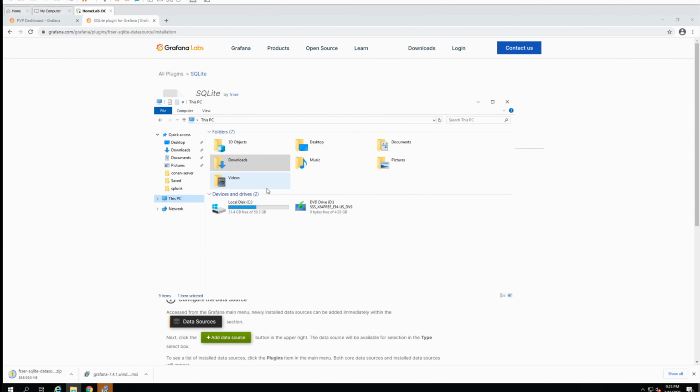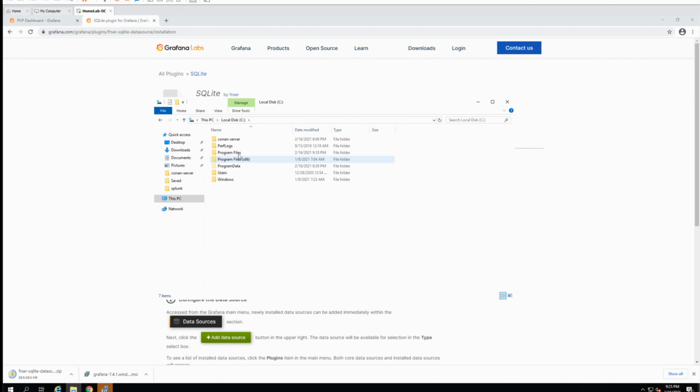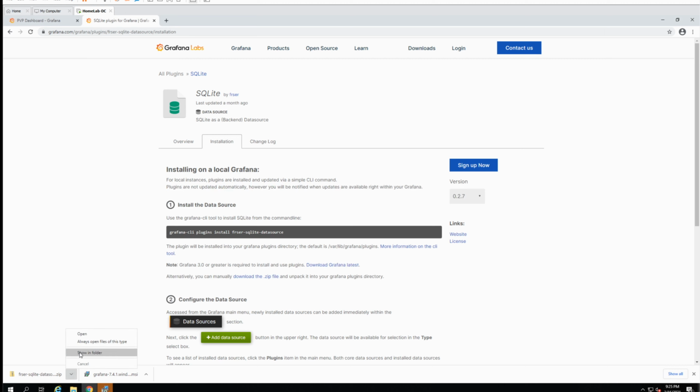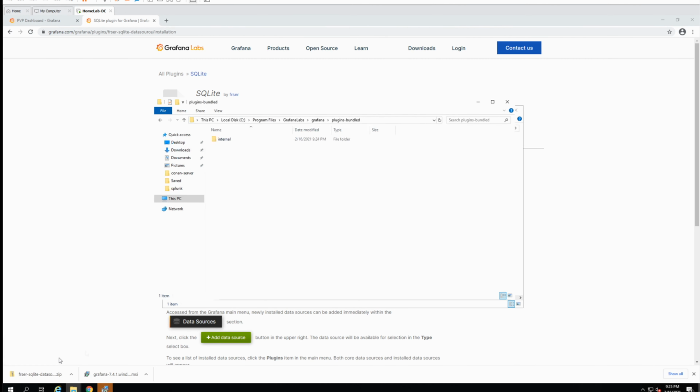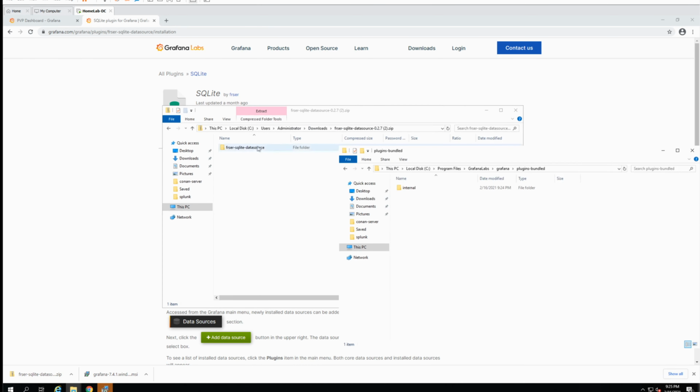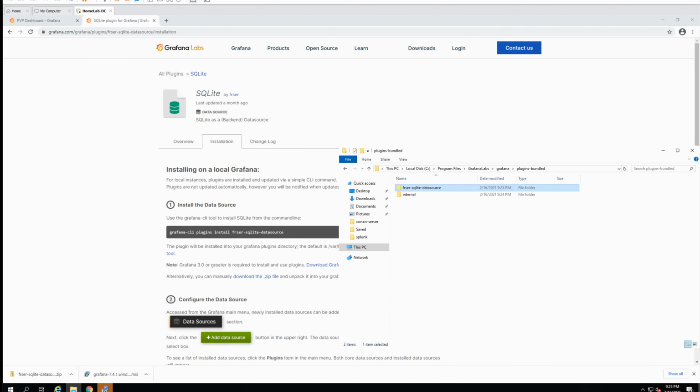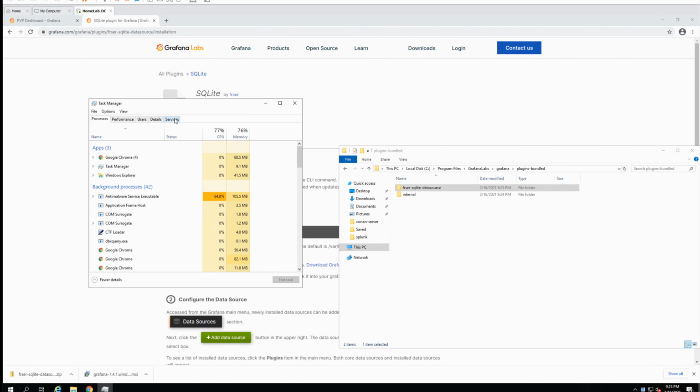So we're going to go ahead and browse to the Grafana installation folder. Program files, Grafana Labs, Grafana plugins bundled. And we're going to extract the plugin to this folder. So we're just going to extract the whole folder here. Grafana is installed. We just need to restart the service for the plugin to work.